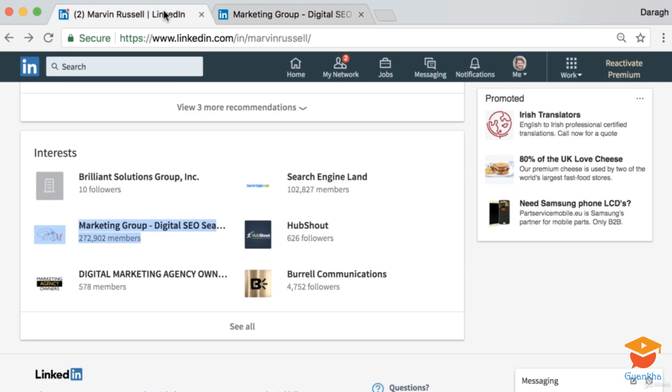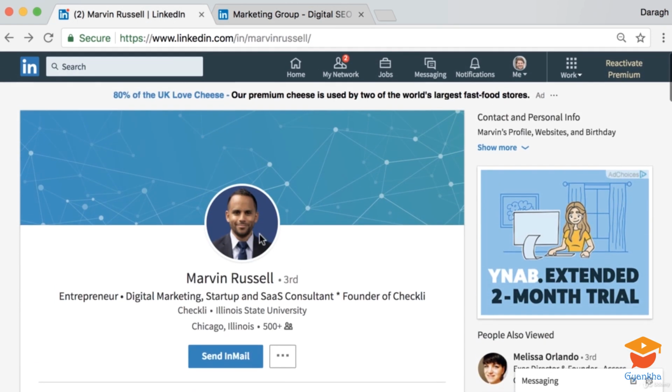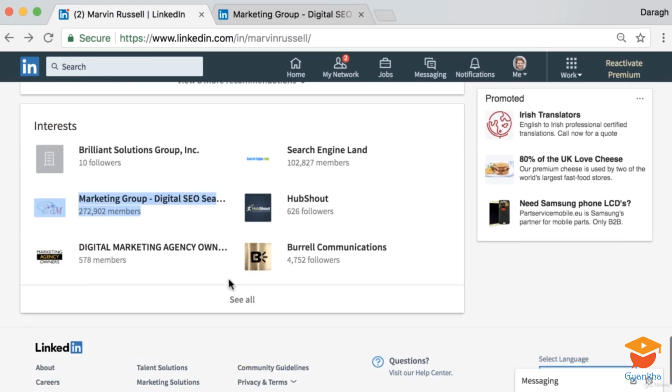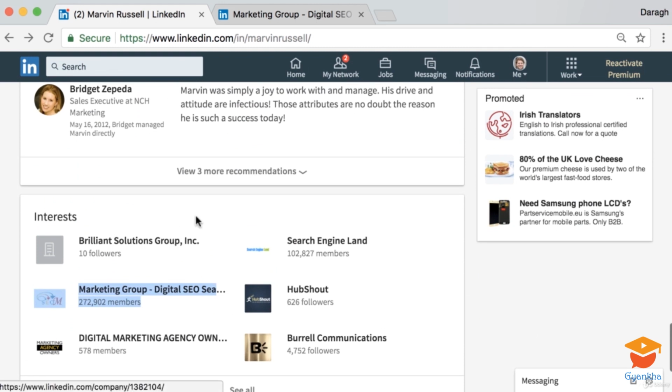So that is the simple trick, the way to get around paying the price for this premium feature. Just go in and join the groups where your target audience are already members. You just scroll to the end of the profile and find those groups with a huge amount of members so that you can join those groups and then message all those people for free.